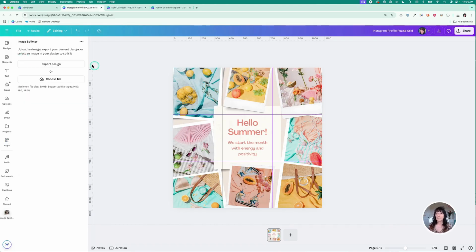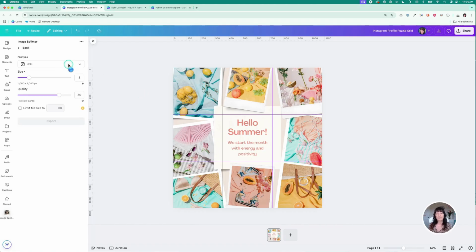You have 2 options. You can export the design you're currently working on, which is this one, or you can upload something from your device. Since we already have this, we're going to use this design and we're going to click Export. What this is going to do is give us the option to convert this design into an image and then split it apart. You can choose JPEG or PNG. I like to use PNGs for Instagram.